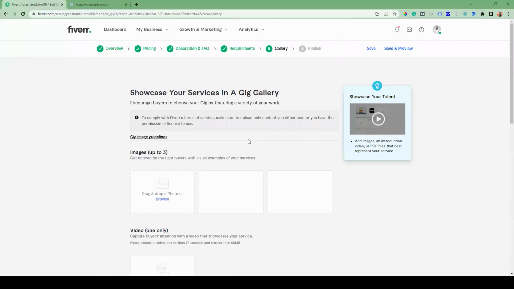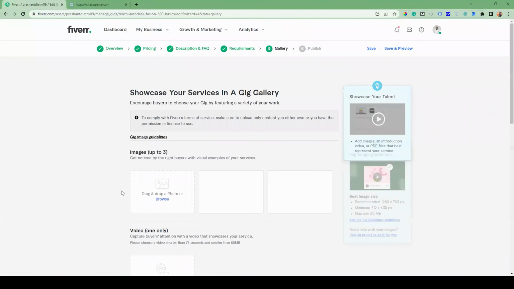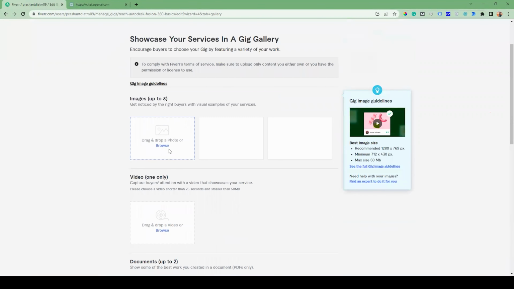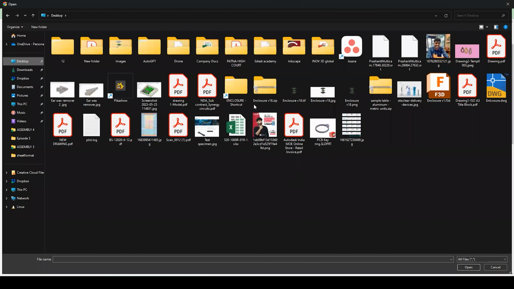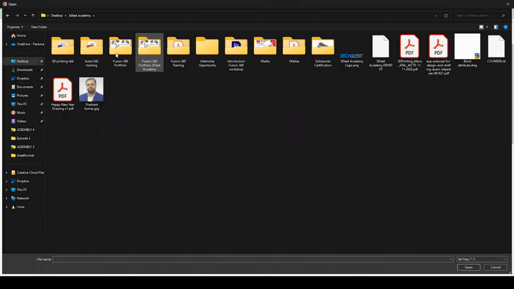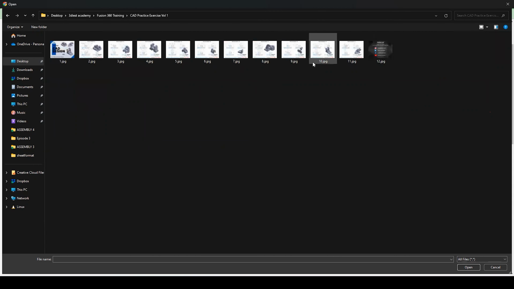Here you can see the moment I click on save and continue, now I have to include some of the images that I want to use in my gig description and other stuff, and a video. So what I will do, I will go into my browse. I will check out any images that I have. For example, I can upload some images. I will go into my 3D Academy folder, then go to my Fusion 360 training. And here I do have a few images.